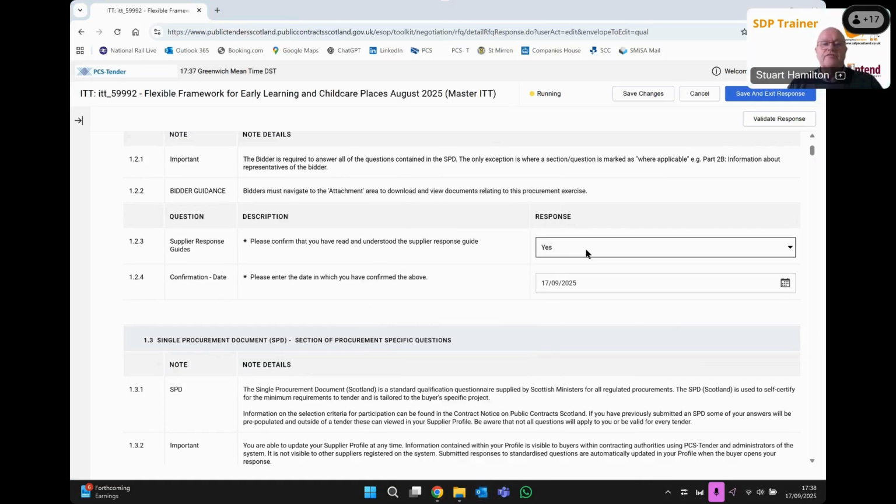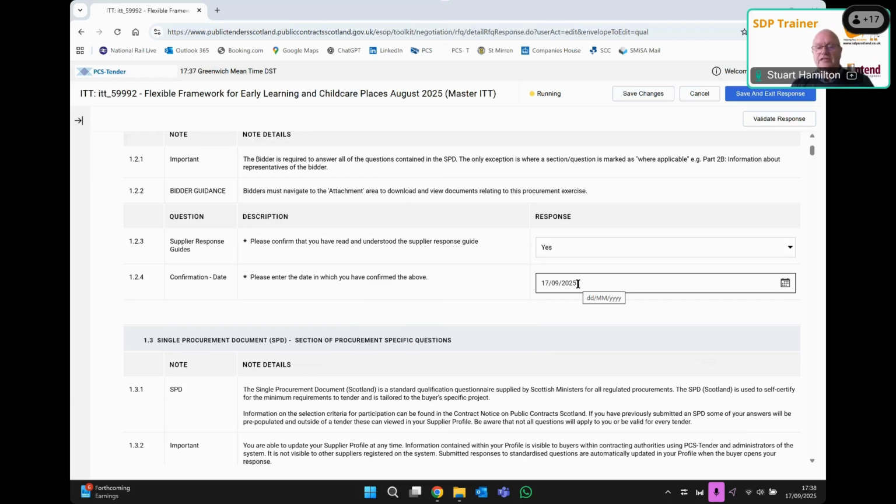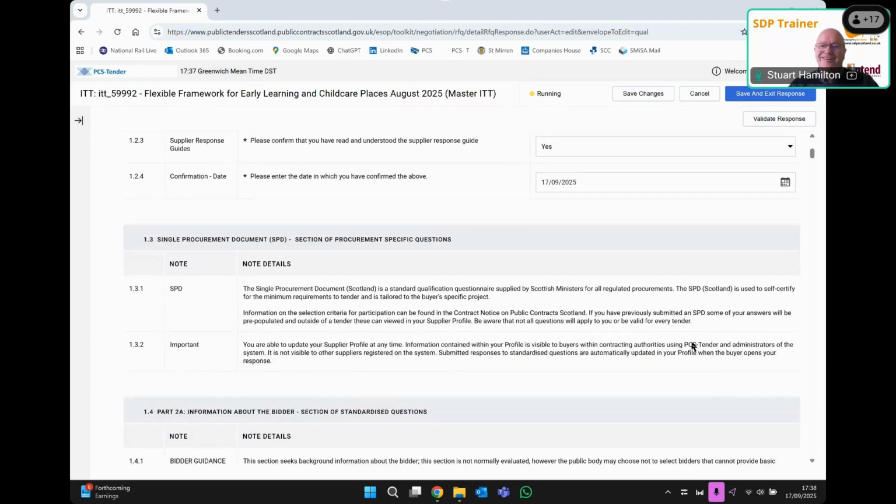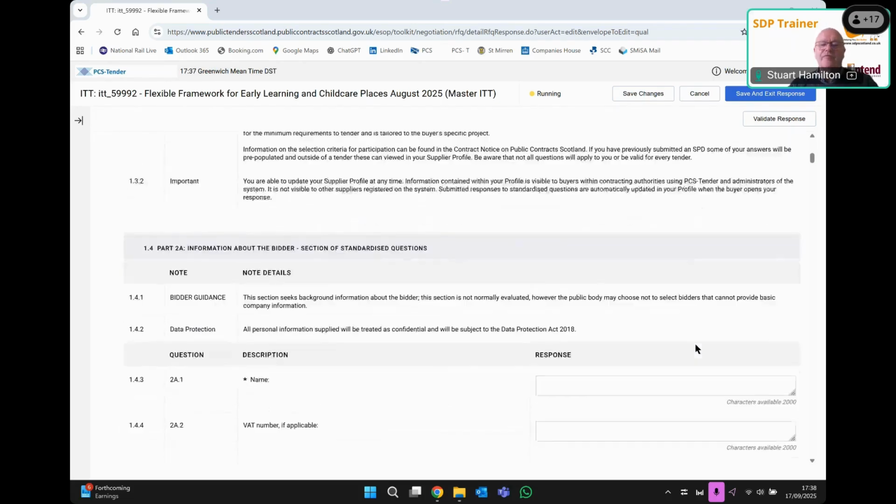They ask you to confirm that you've read and understood the supplier guide, and when. All these questions are going to be answered by a mixture of a drop-down box, yes or no, or uploading documents that they will give you to complete and upload again. These are in the buyer attachments, and sometimes there may be free text spaces for you to complete, but it's obvious when you come to each field exactly what it is they're looking for.